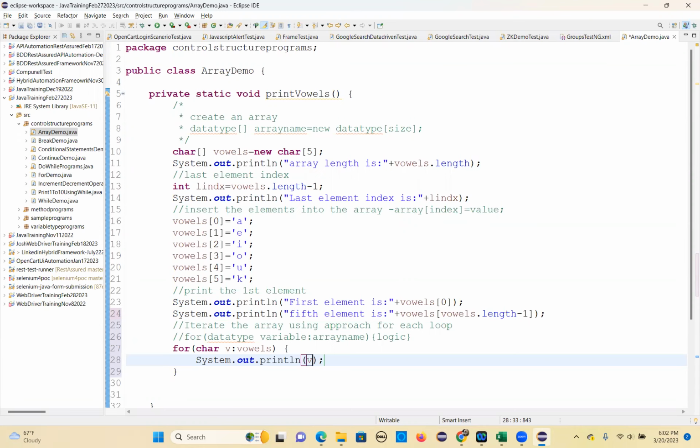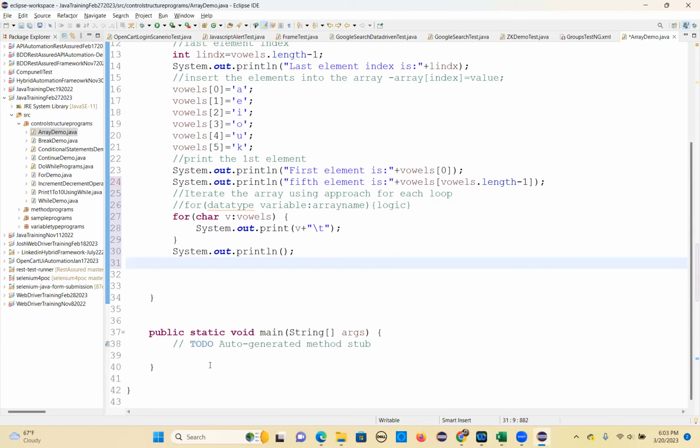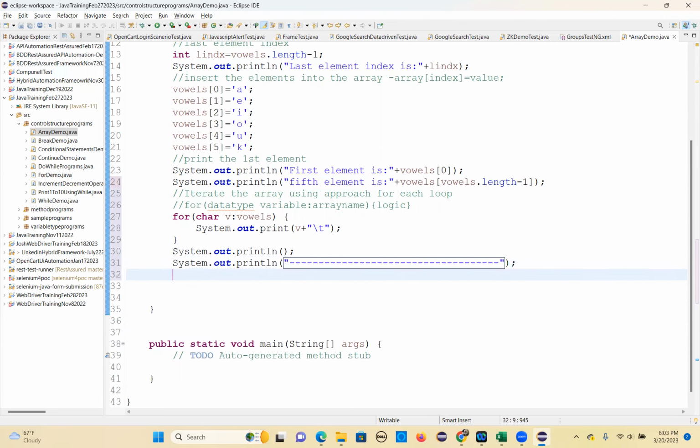Okay. I'm just printing one after the other. Just giving some differentiation. Okay, now I'll use the normal for loop.